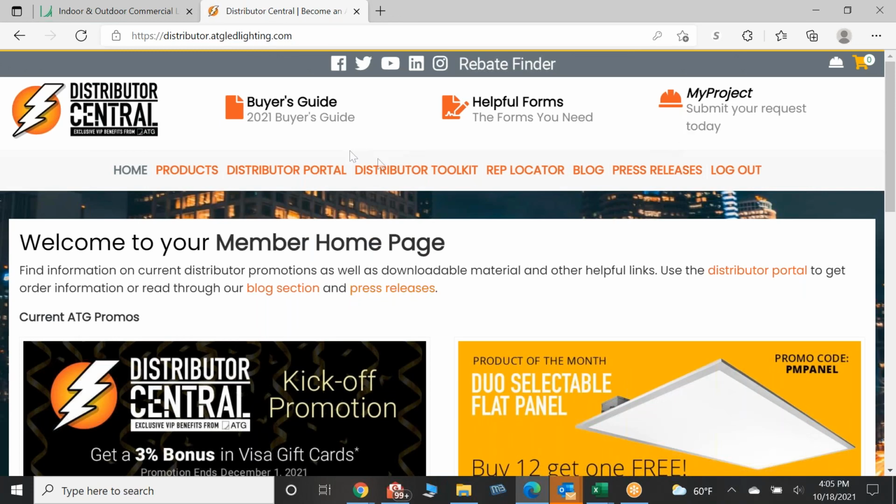There's a lot of things happening. Here's the Rebate Finder, so if you need help with getting a rebate, we've got a really cool tool for that. The buyer's guide can be downloaded or referenced. We have all the helpful forms that you will need to do business with us or with the company. And then also you'll find access right here to the My Project application. It's a hybrid shopping experience.